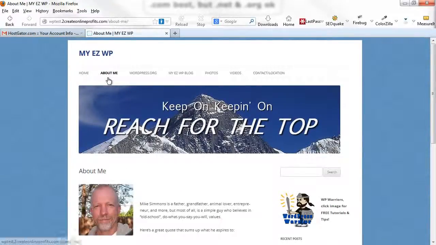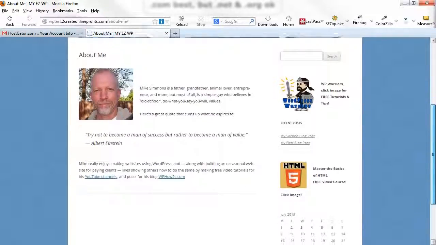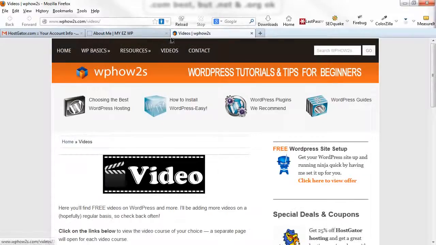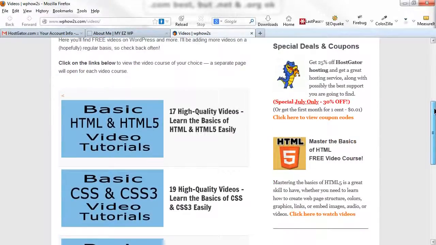Here's our About Me page, and I took an image of myself and I cropped and resized it using the WP image editor. Over on the right is the sidebar with different widget content, and these images that are in some of the widget areas I've linked to my WPHowTos.com site to open up in a new tab. So if I click on the HTML5 image, for instance, it takes us to my WPHowTos.com site video page.